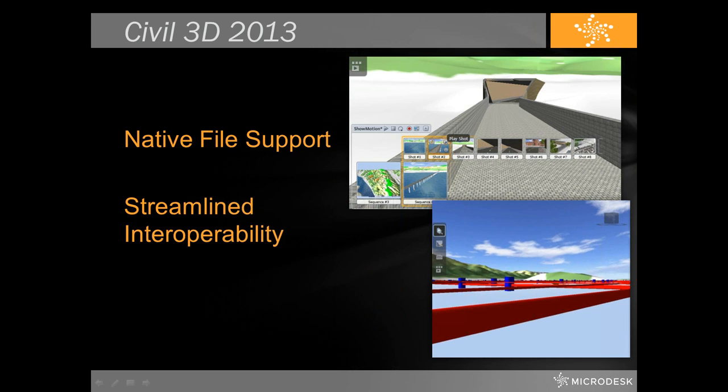Also new to the 2013 release, we now have direct interoperability with Infrastructure Modeler, which means with one click, we can export utilities and railway designs from Civil 3D into the Infrastructure Modeler for additional visual tools and animations. Likewise, we can also bring information back over after we've conducted an alternatives analysis of separate proposals to do our design and analysis in Civil 3D.